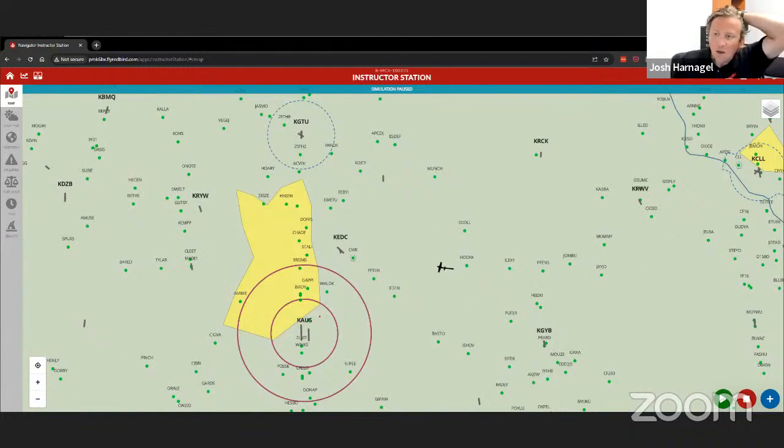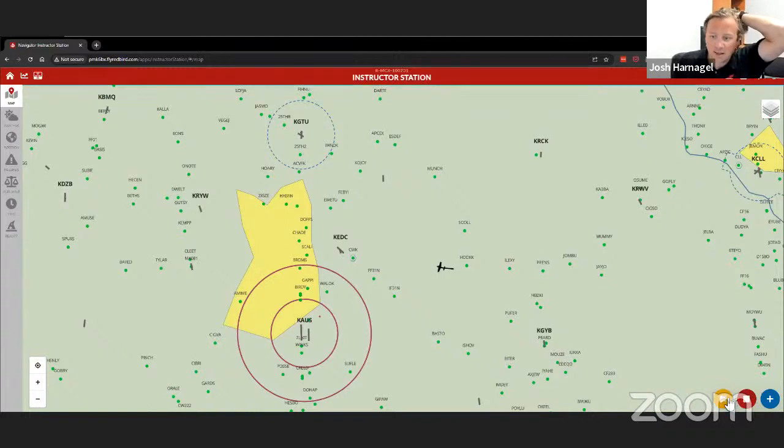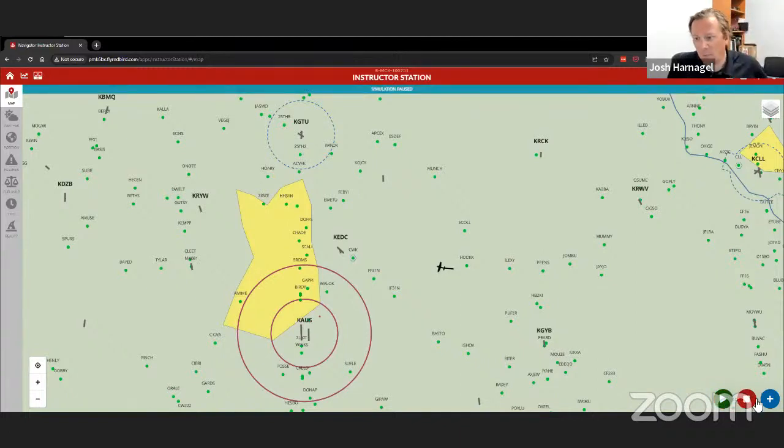On the lower right here, you have your resume button. This is end, so this will stop the flight. So if I click this, I'm flying again. I click it, it switches to pause. I can click it and I'll go back to pause.